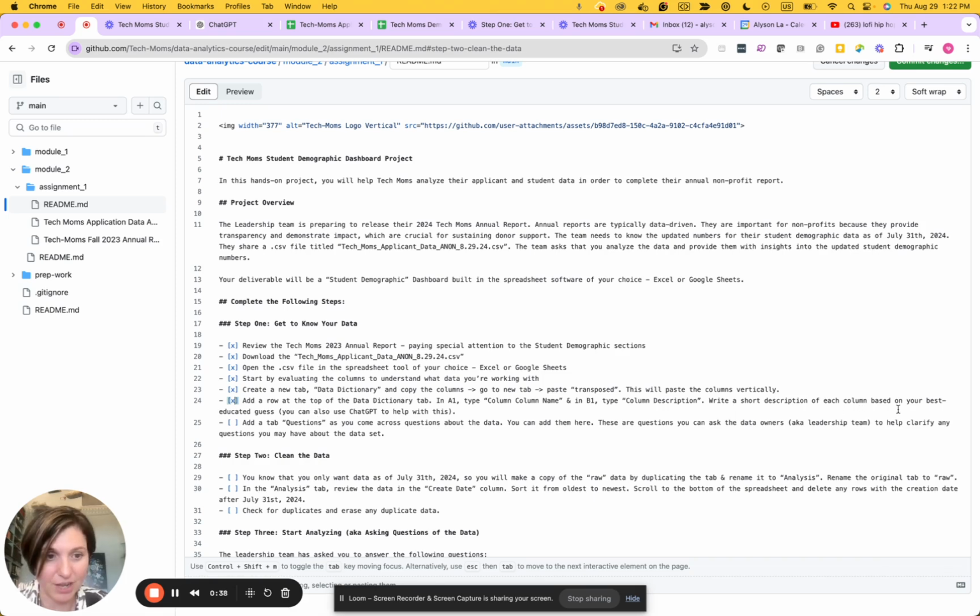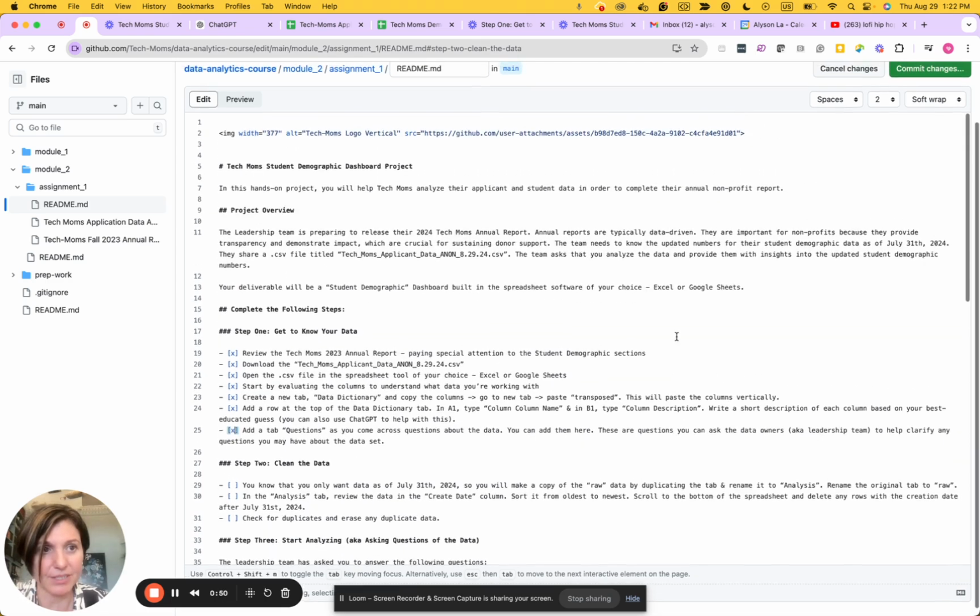Write a description of each column based on our best educated guess. And I also mentioned here you can use ChatGPT if you want ChatGPT to write out the answers and see what it says. And then add a tab, questions. We did that. So we're done.